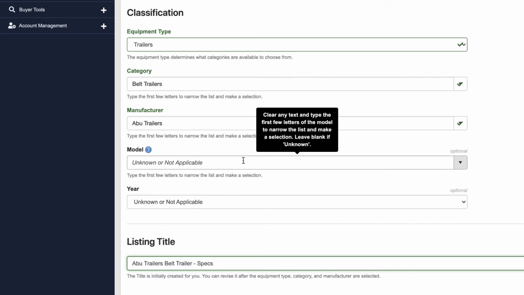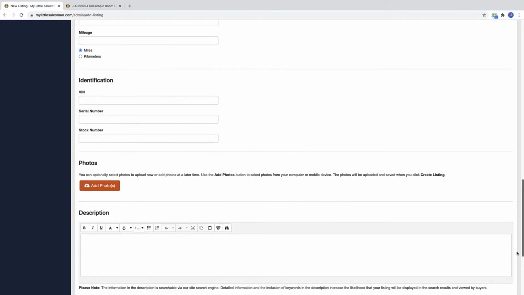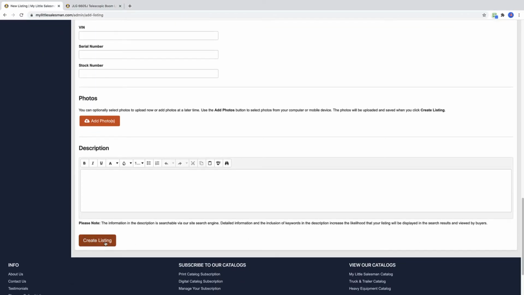Listing the model and year of your item is optional. If you choose to include the model, try to keep the entry as simple as possible. This will boost your chances of locating an existing selection. If you're unsure of the model, feel free to submit other. Once you've entered your listing information, select Create Listing.